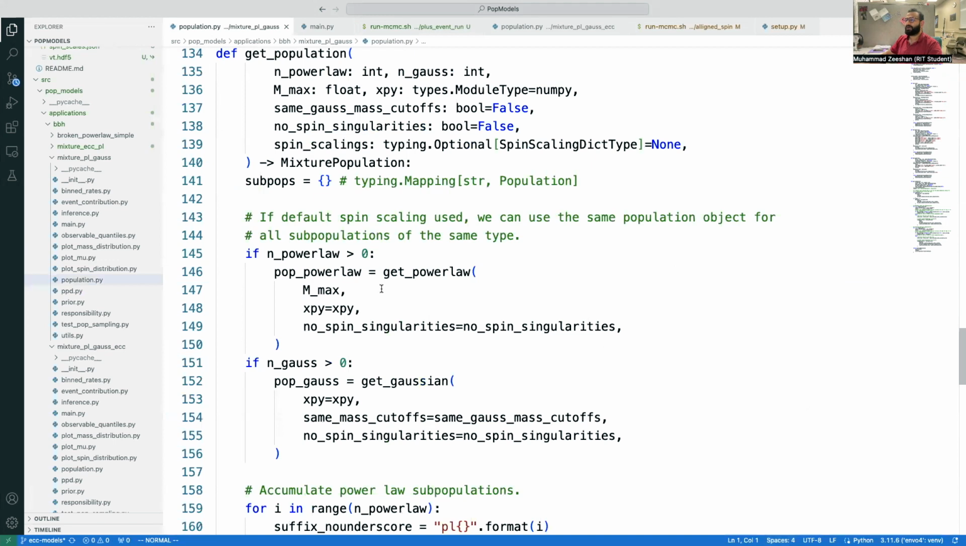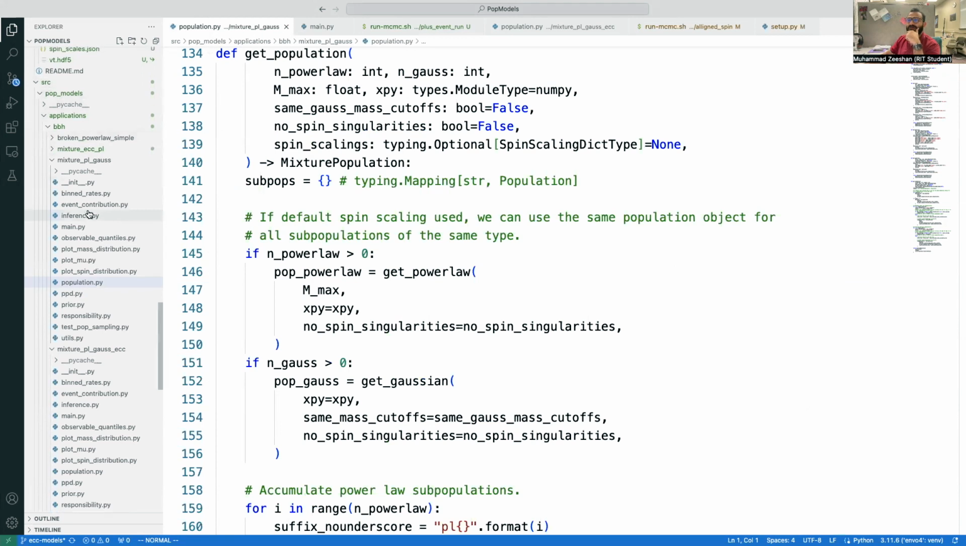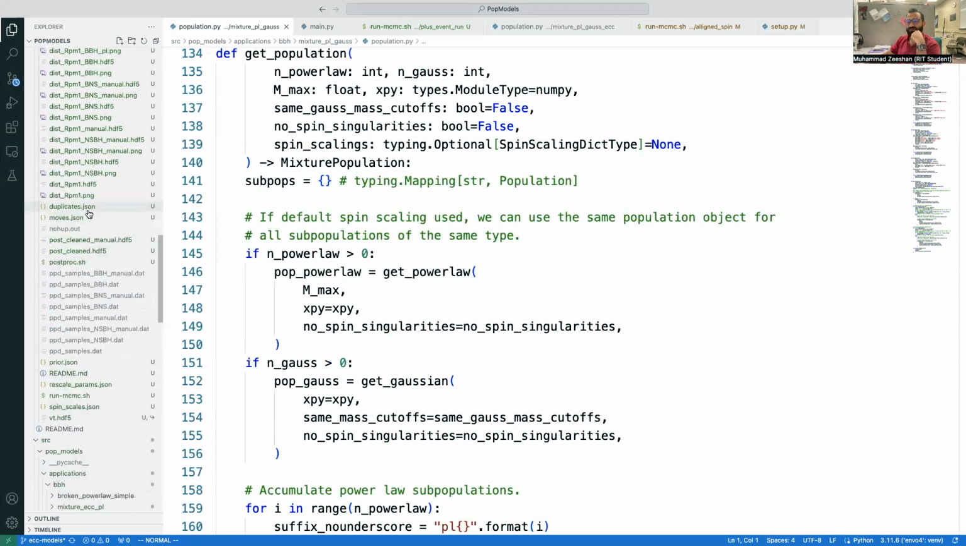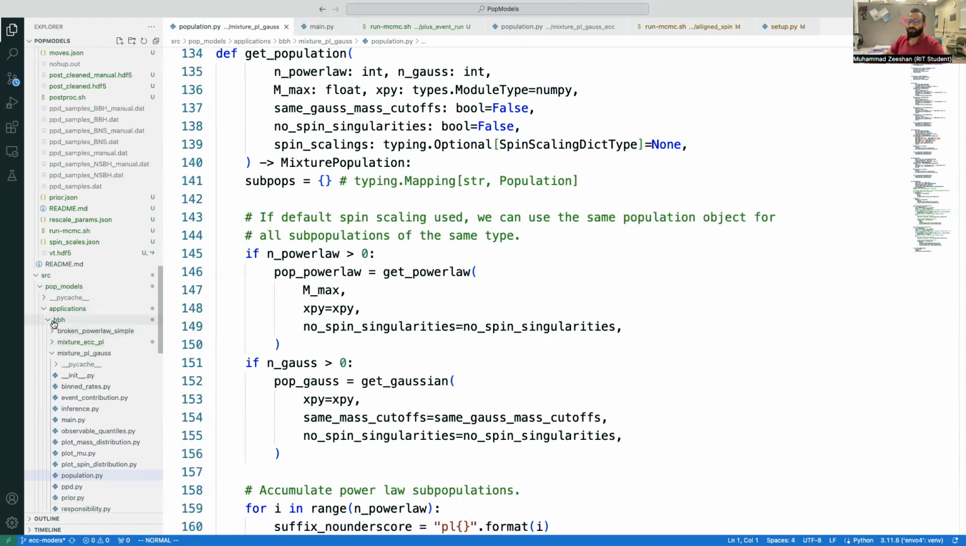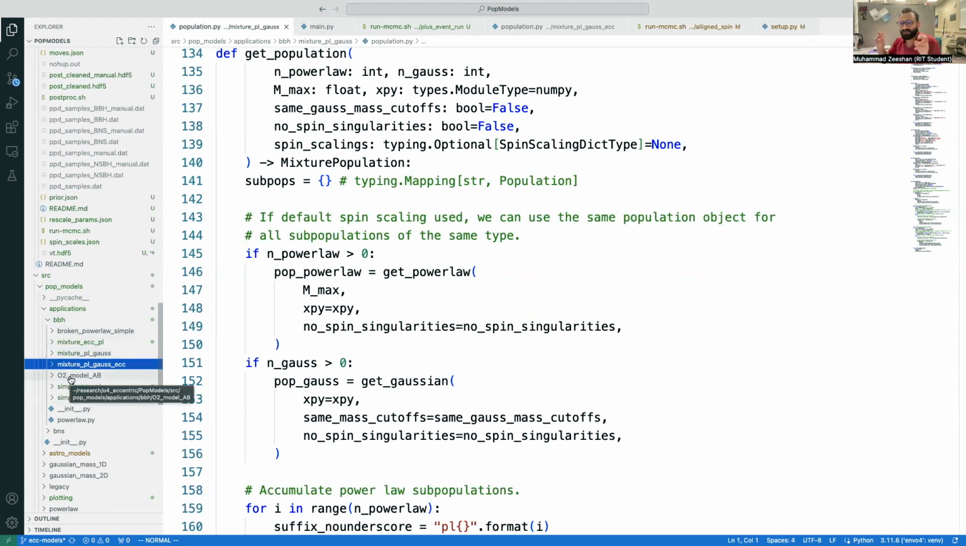Let's say you go into the source code, in the source directory: pop models, application, and bbh. If you go to the bbh, these are the different directories. We have different directories over here: a broken power law, mixture power law, O2 model. This is where he's actually building a model, the concept that I explained to you. This is where it is actually building the model.